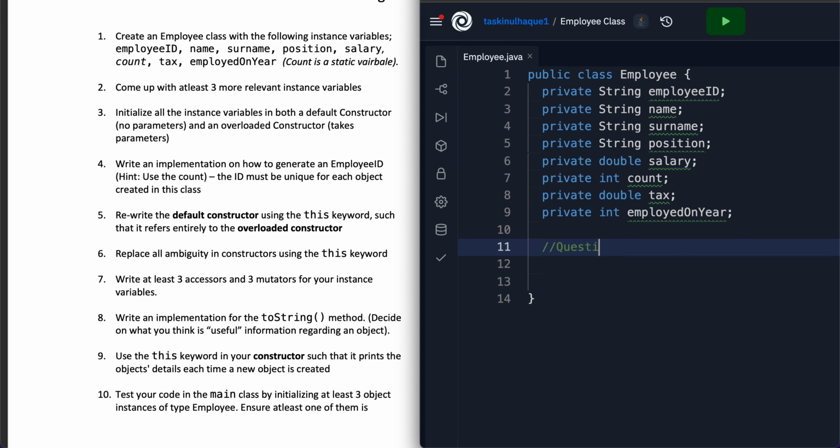Now you could create a separate method for employee ID, but I'm not going to. I'm going to do something very simple, and all I'm going to do is say employee ID is equal to count. And that would be sufficient. Now you could do something more sophisticated, and we will talk about different solutions for this in class, but this will be sufficient in terms of creating an employee ID.